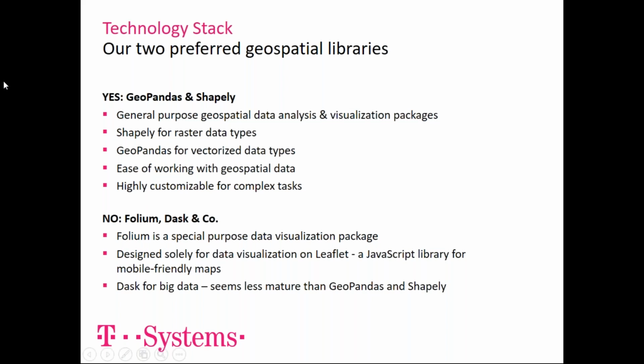We did not select some of the familiar or very popular geospatial libraries such as Folium and Dask. As far as Folium goes, I personally like working with Folium because the quality of the visualizations is just super, and the maps are interactive. But the downside is that Folium was specifically designed for data visualization on Leaflet, which is a JavaScript library for mobile-friendly applications. So it's basically for displaying data, and it's not built with analyzing data in mind.